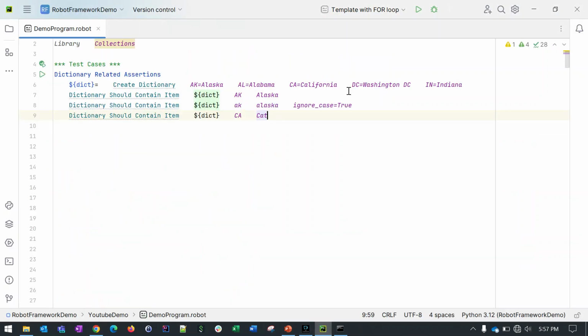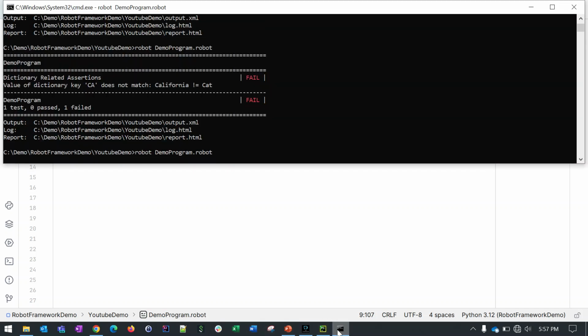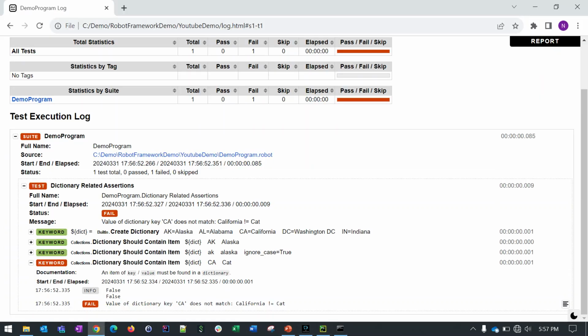Now we have one more parameter, that is the message. If we want to add a predefined message, we can add it here, that is message: item is not found in the dictionary demo. Now when I execute this one, it is going to overwrite the default values, and whatever value we provide, it is going to show. See, item is not found in the dictionary demo item. Yep, this is one thing.